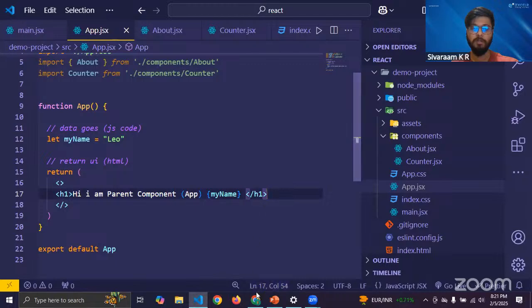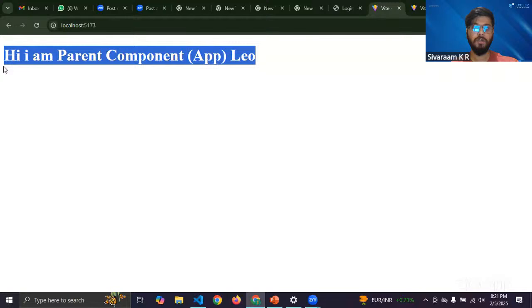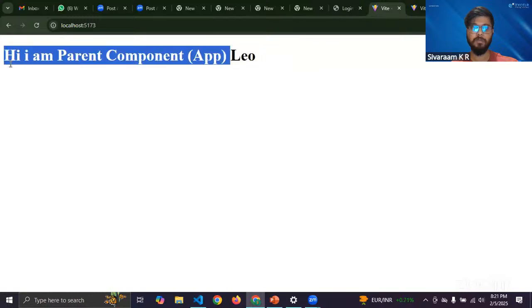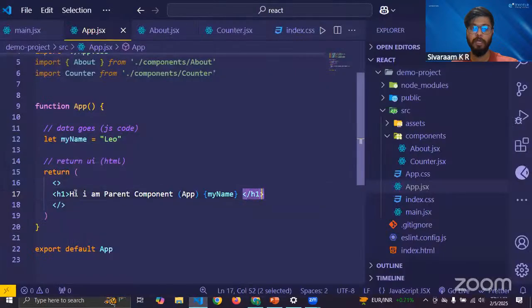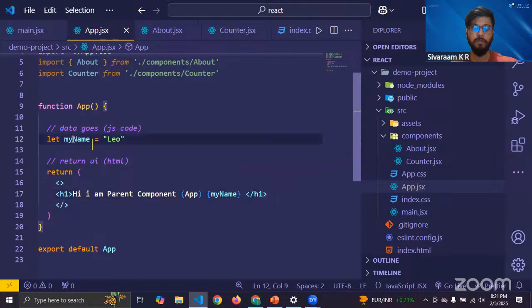So now you can see I'm successfully rendering my data. This is my variable name, right? Whereas this is my HTML. This is how you data bind in your React application. You understand this concept? It's very simple. You just create variables here and then you access them using flower brackets. That's it.